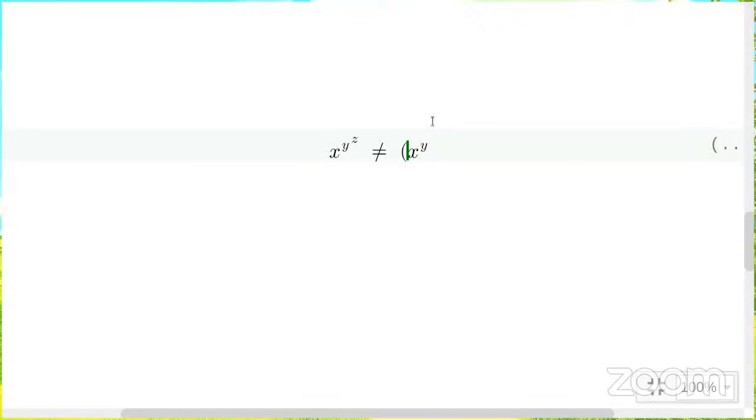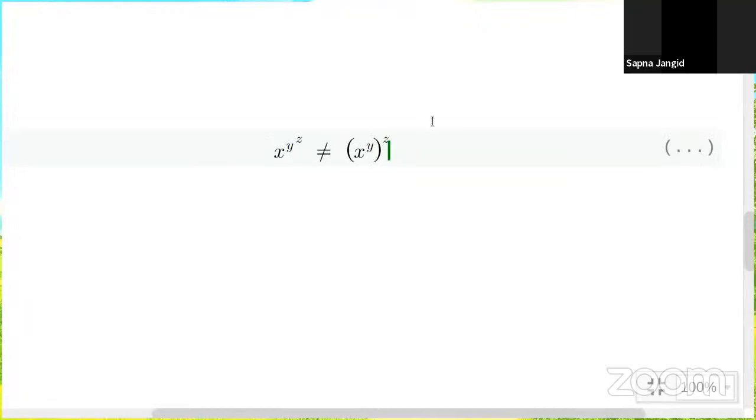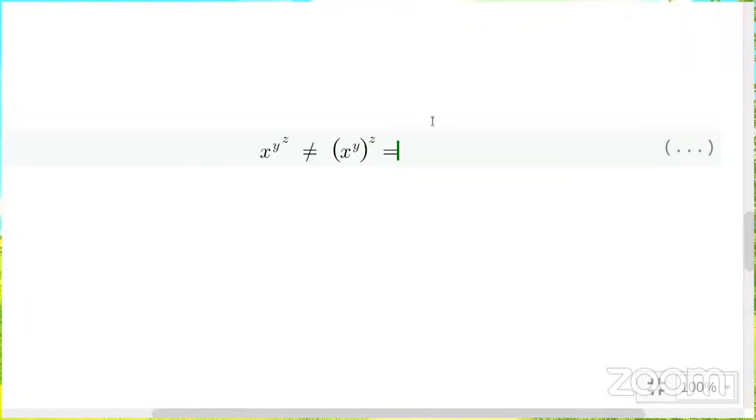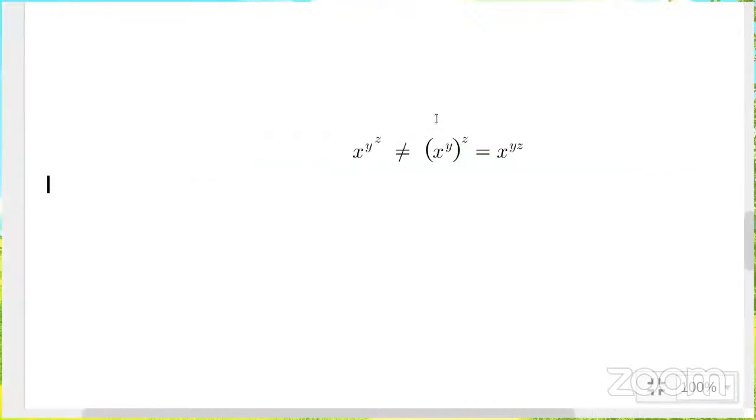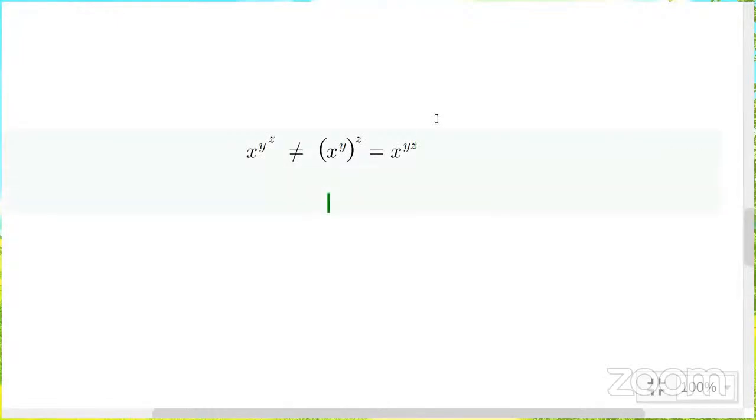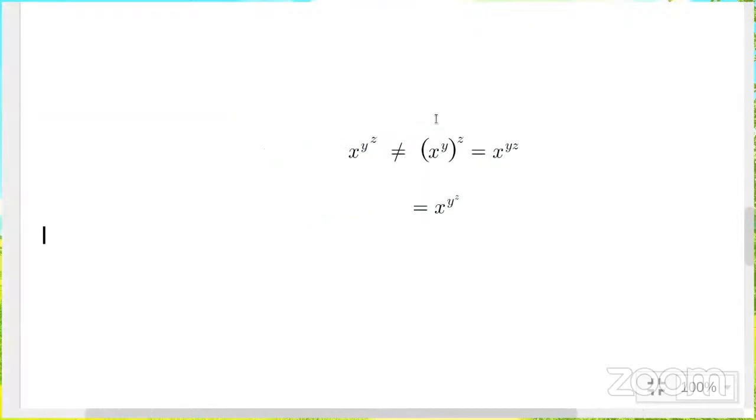Okay, you don't do this first. What is this expression actually? It is x power y power z. So this is not the way you do it. Instead, what you do is this is actually equal to x power (y power z). You first compute y power z, and then you do x power that. That is how this happens.